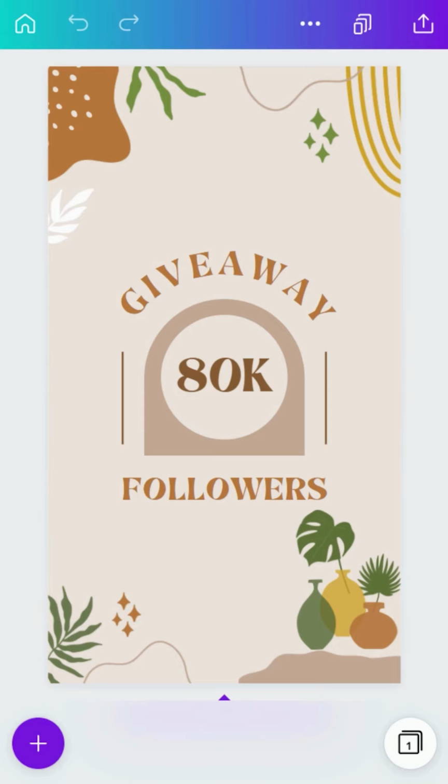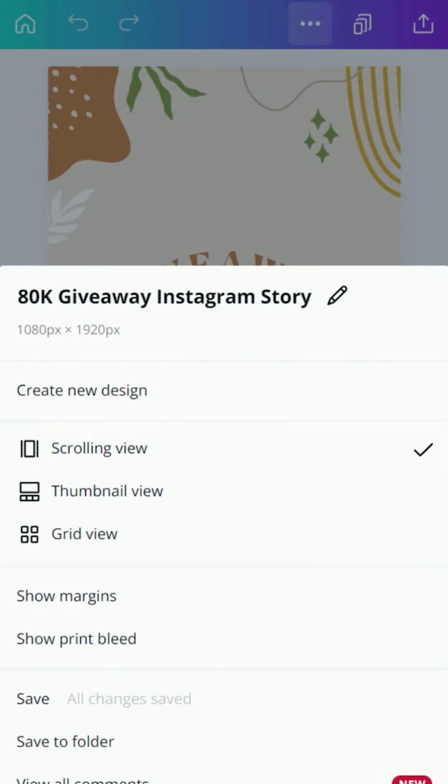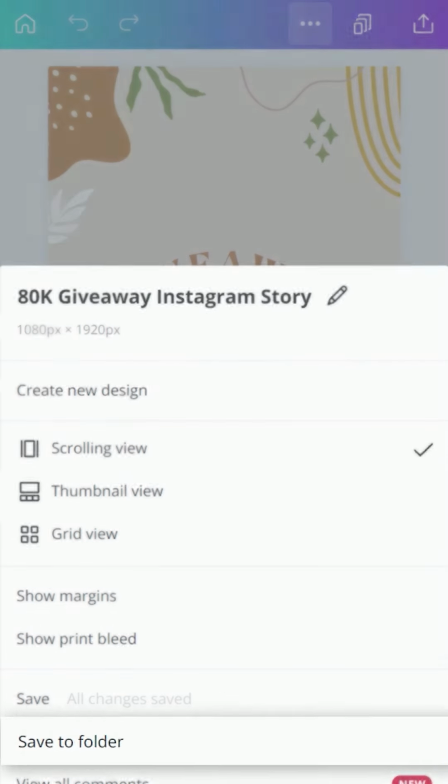When you're working online, Canva saves designs automatically. You can check this. Head to the menu here and tap Save, and choose where to save your file by tapping Save to a folder.